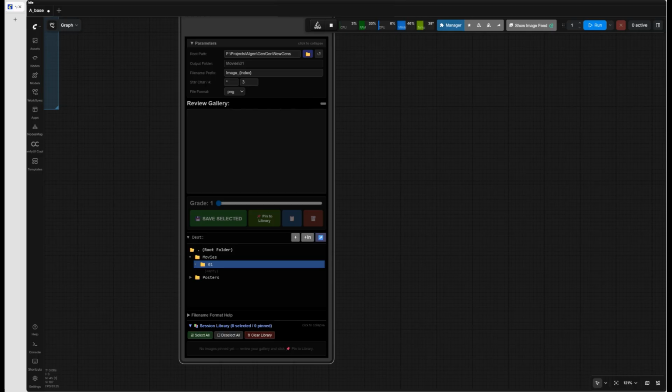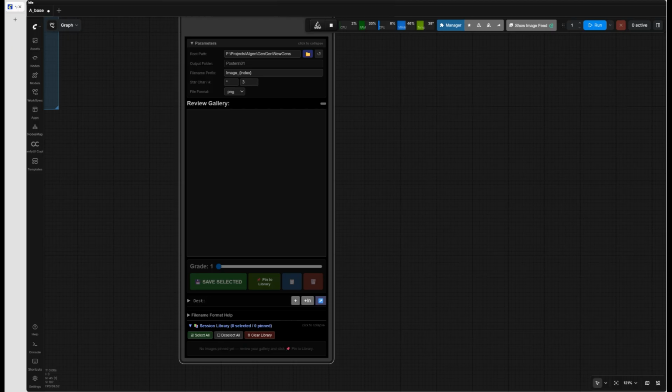Basically, once I click on save selected, it will go to this folder inside of the workspace that we are having here, and it will give you a quick overview or browsing abilities inside of the node itself. You can collapse it, of course, once you choose the folder that you want to save or work with. What else do you have here?